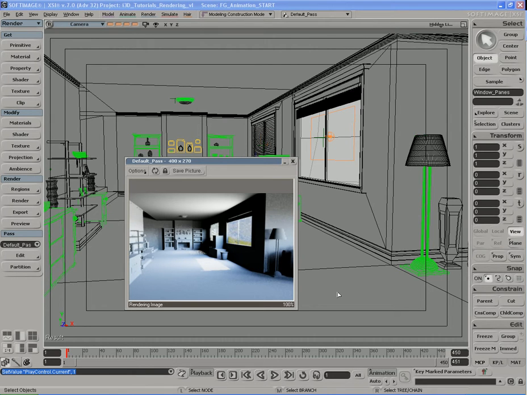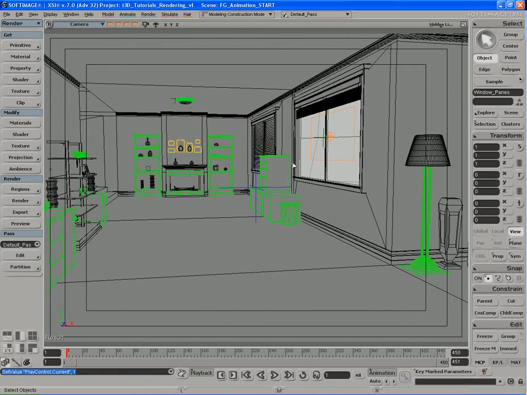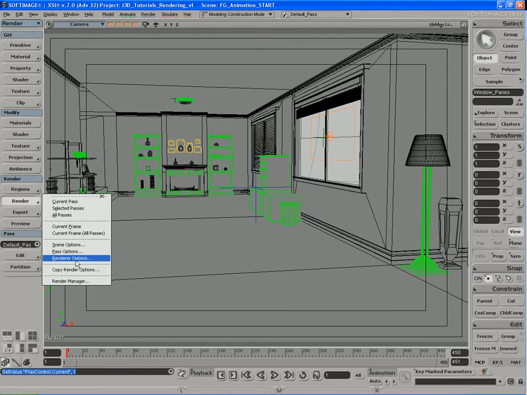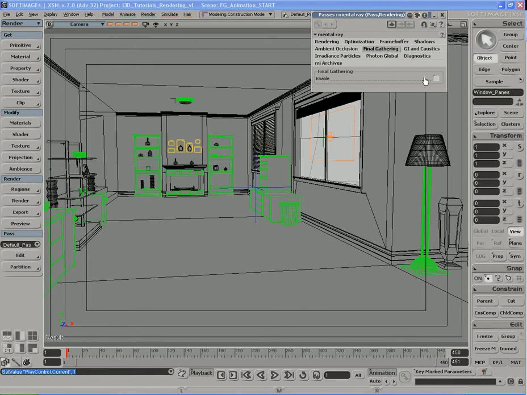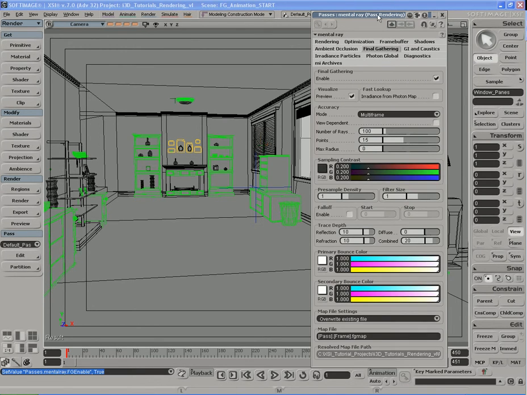Okay, so here's our clay render. It doesn't look too good. We're missing indirect illumination. To fix that, what you would normally do is add something like global illumination, or in our case, Final Gathering. So let's close that and open up our renderer options. We can see that if we go to Final Gathering, it's off by default. So let's turn that on.